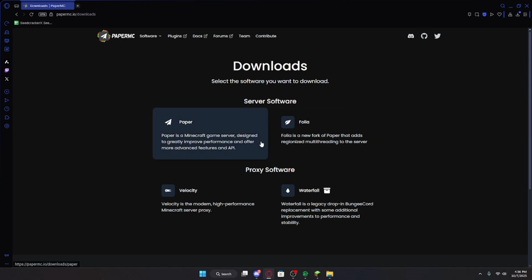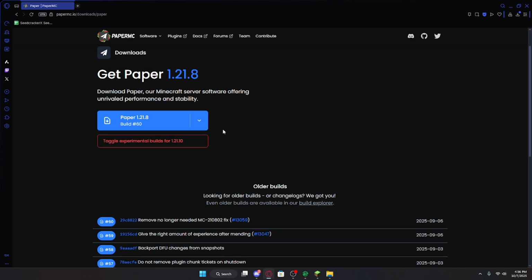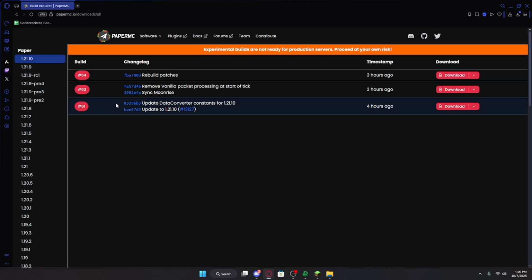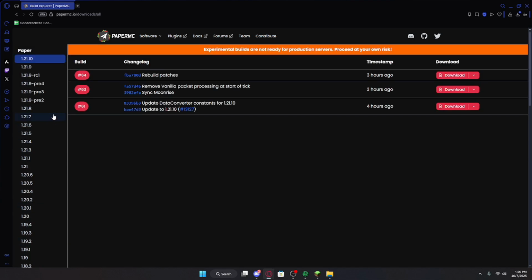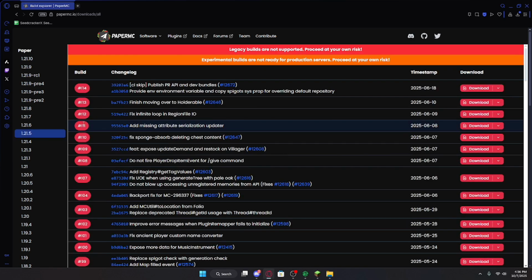And now we're going to go to server software. We're going to click Paper. And if you don't want to use 1.21.8, you just click the build explorer right here. You can select all, you can go down and go through the versions. Me personally, I'm just going to use 1.21.5 since that's what I have loaded up on Minecraft. I'm just going to the latest one, click download, and it should download in the top right.